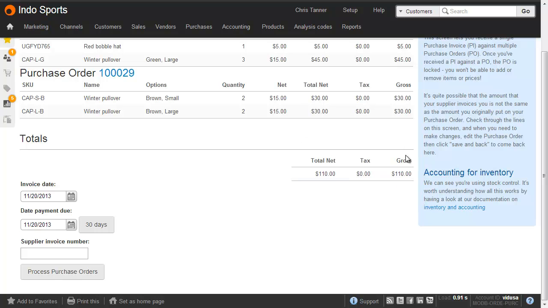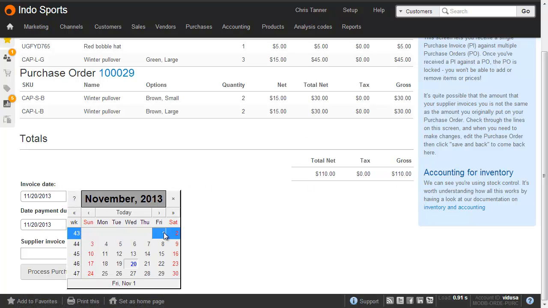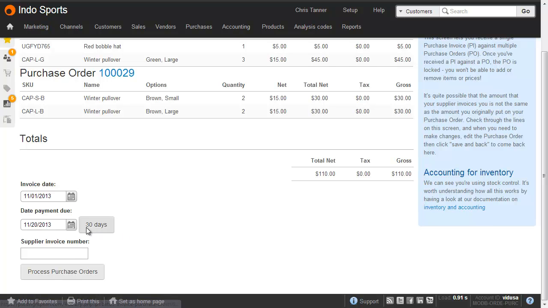When you're happy that the totals match, you can add the invoice details. So let's say the invoice date was the 1st of November, payment due in 30 days, we enter the supplier's invoice reference, and then process purchase orders.